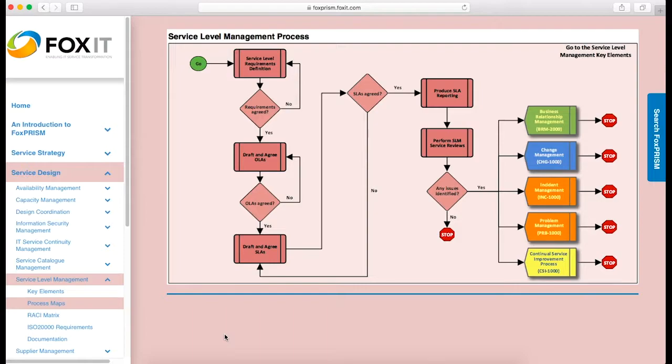This diagram and the subsequent Level 3 process flows represent not only theoretical best practice but also FoxIT's practical experience with real-world clients. Where relevant, there is also alignment with the ISO 20000 International Standard. Each of the main process elements, of which there are 5 on this particular diagram, will take you to the relevant level 3 sub-process.